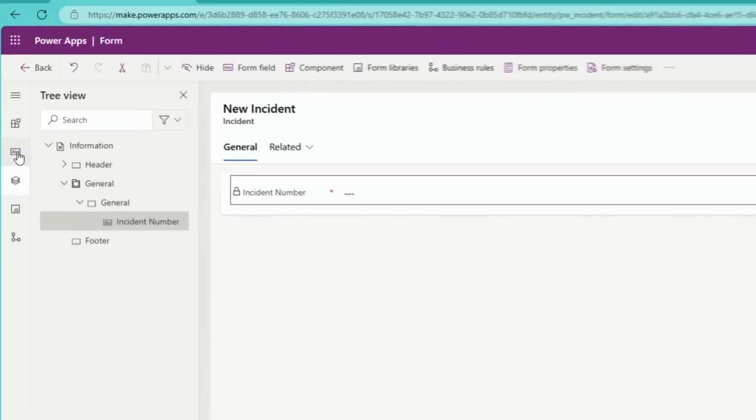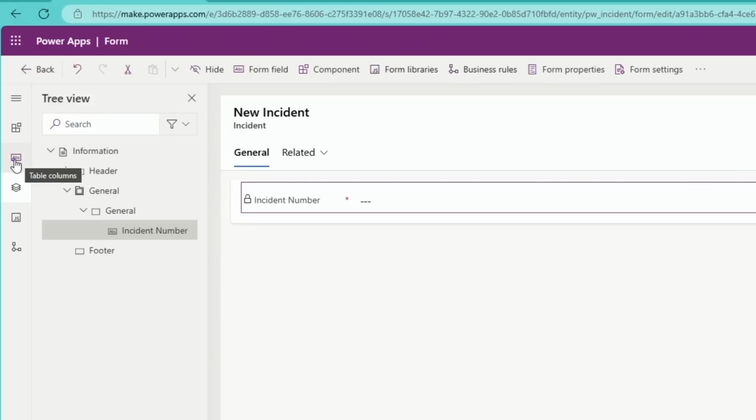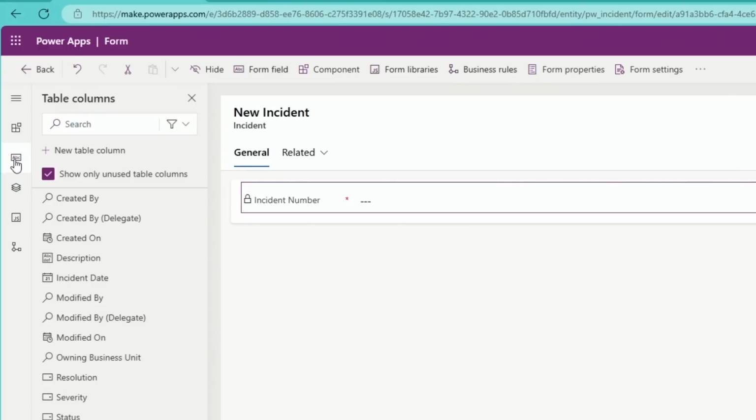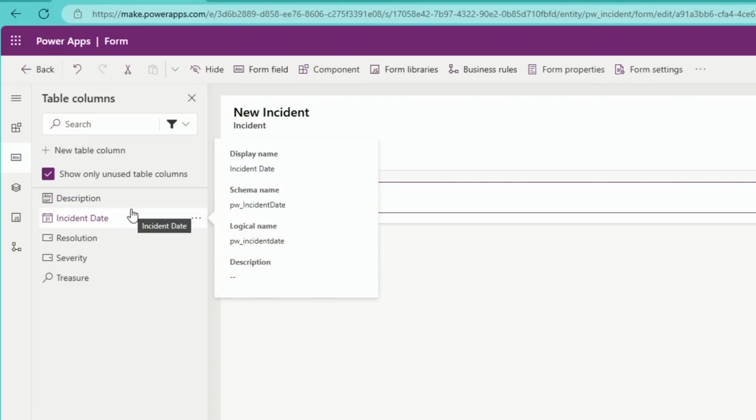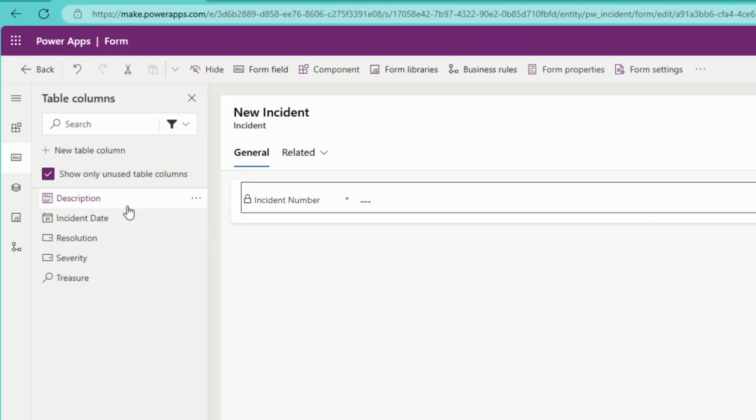We come on over to the left-hand side here, and we click on our table columns, the same panel that we saw in our view. And once again, I'm going to do my trick. We only care about our custom columns. So I'm going to hit that filter. I'm going to come on over down to custom. And then as you click and you add in, it just adds it in the way it is.